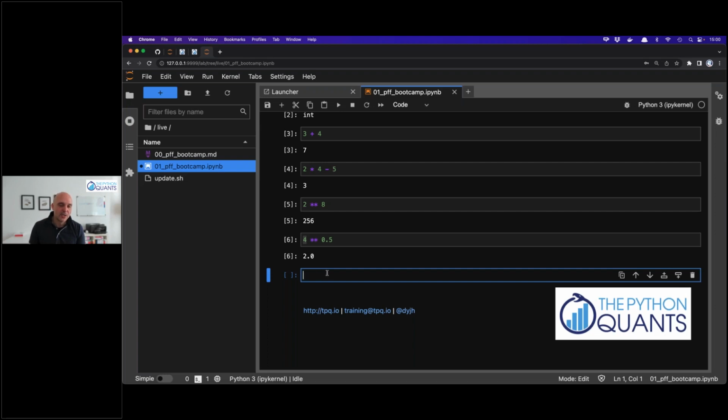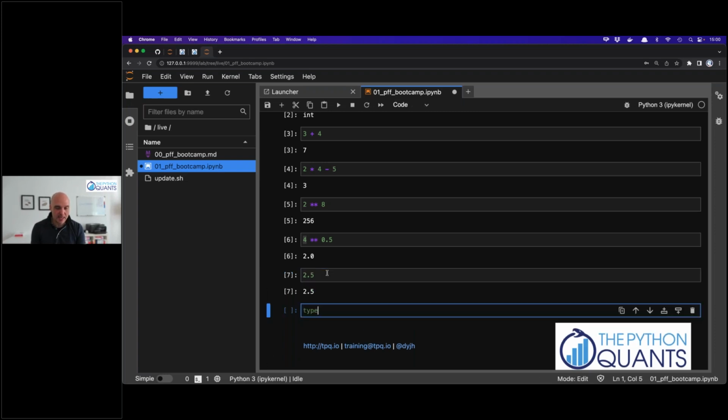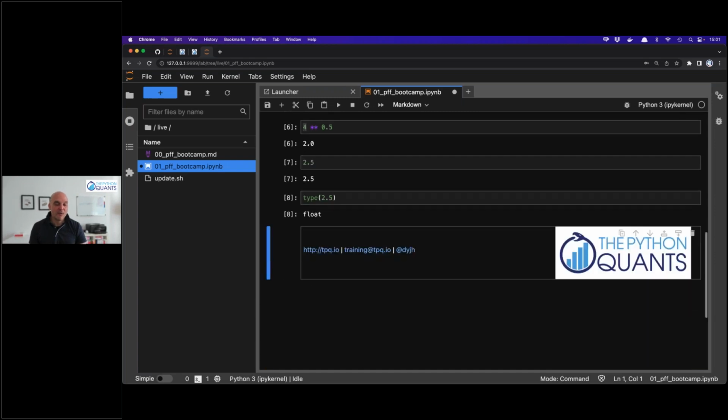2.0, right? So what is that? What is a 2.0? What is a 2.5? Let's have a look, type. So we call type on it. That's a floating point number, right? So floating point number with several decimals, maybe just one, as we see here, or maybe a couple of these, right?